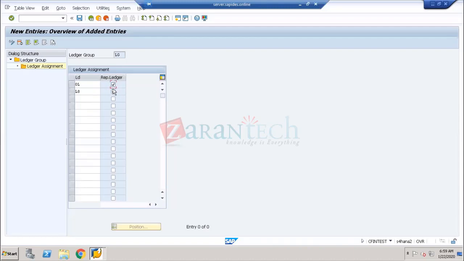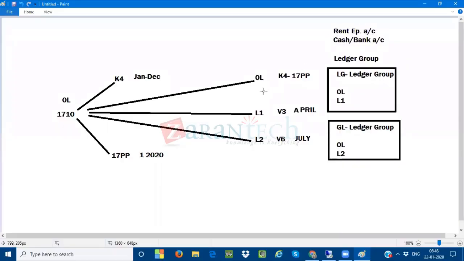Now I need to understand what a representative ledger is. What do you mean by a representative ledger? Why should I select a representative ledger, either for the OL or L8? So whenever any specific documents are supposed to be posted, I need to use the ledger group. Why? Because, as in the example I just gave, it should not impact all the ledgers. Some transactions should impact OL and L1. Some transactions should impact OL and L2 with a separate ledger group.